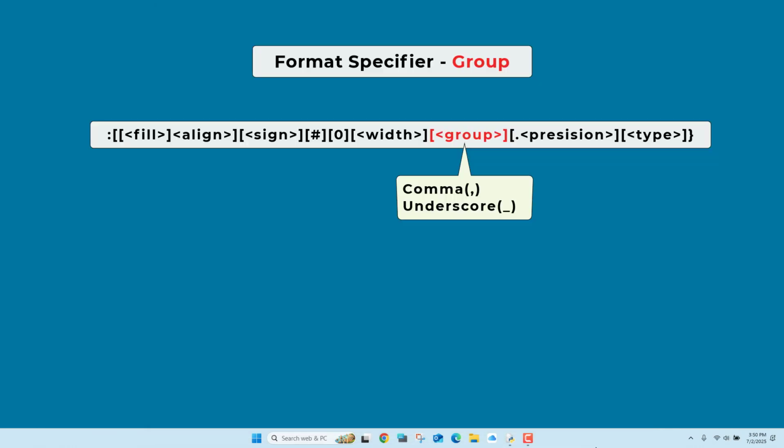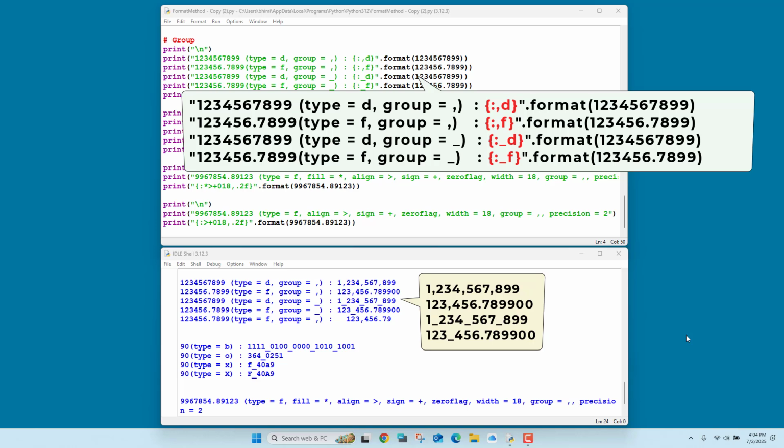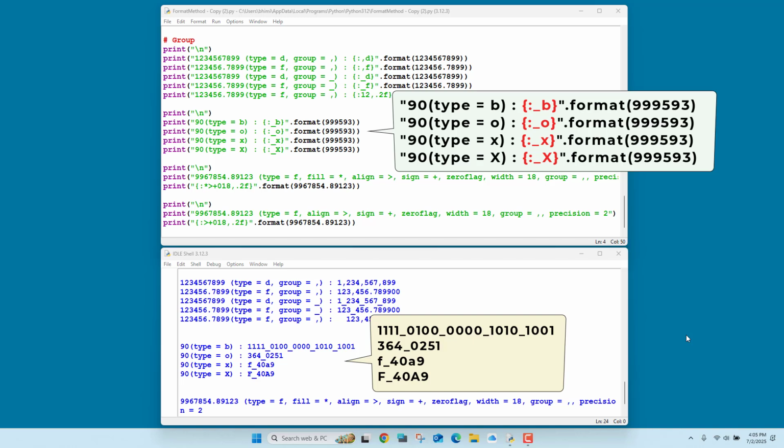Group controls how large numbers are grouped for readability, like adding commas or underscores. It comes after the width and before the precision if present. For decimal and fixed point decimal type, group can be specified as either a comma or an underscore. That character then separates each group of 3 digits in the output. For a floating point number, only numbers before the decimal sign are grouped. For binary, octal and hexadecimal, group can be specified as only an underscore character.